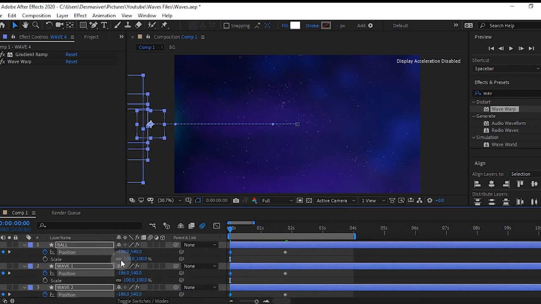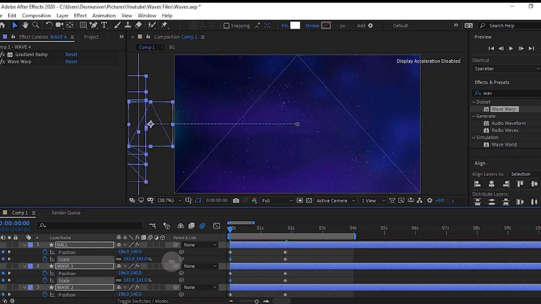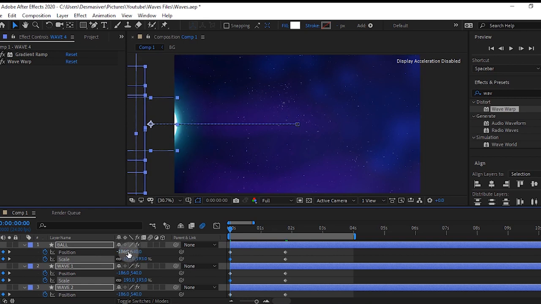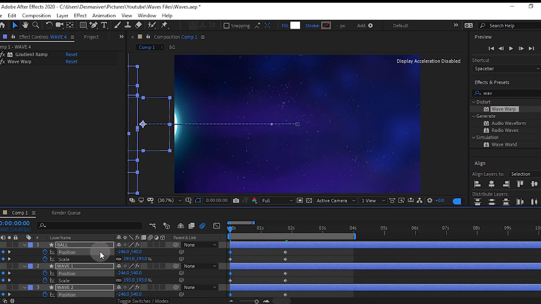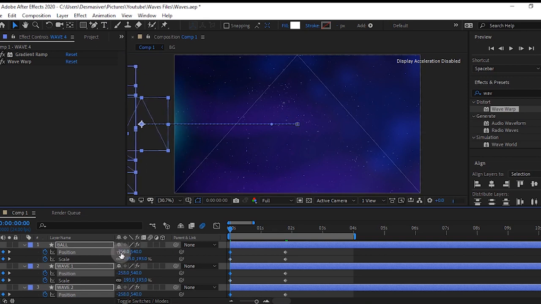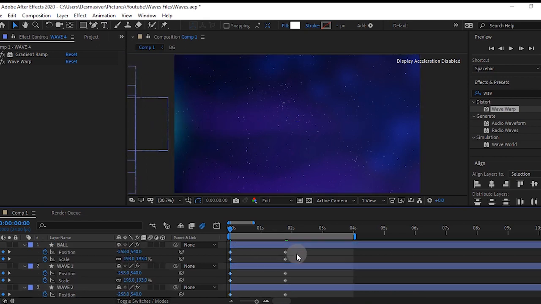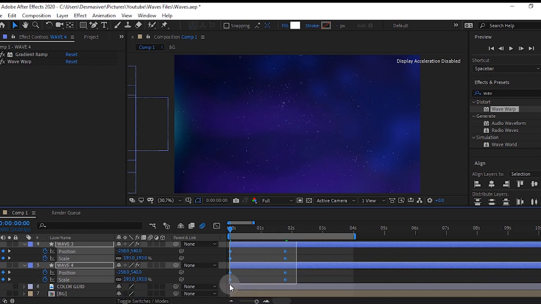Press Shift S for scale, create a keyframe for scale, and take all those keyframes forward to that area. Then increase your scale to around 190. I'm going to move my position backwards because I don't want to see the ball. Yeah, I think it's okay. So you're going to select all those keyframes and easy ease them. Go to keyframe assistant and easy ease.